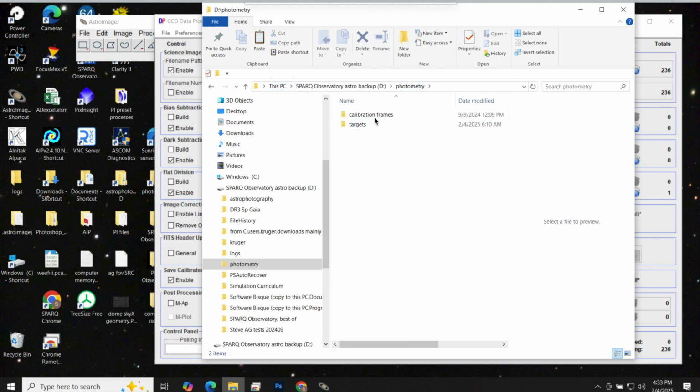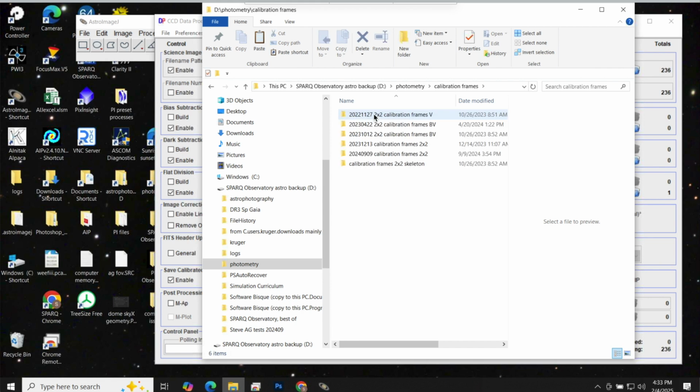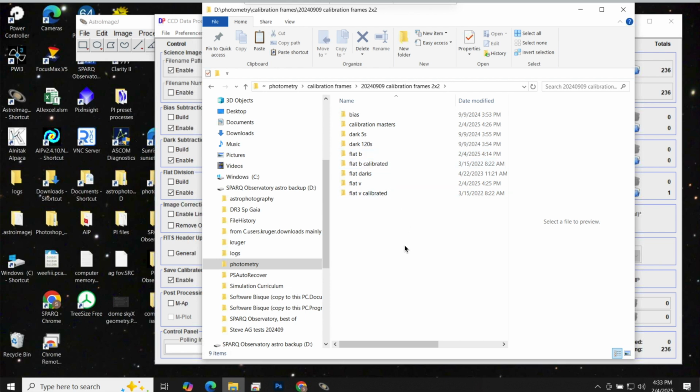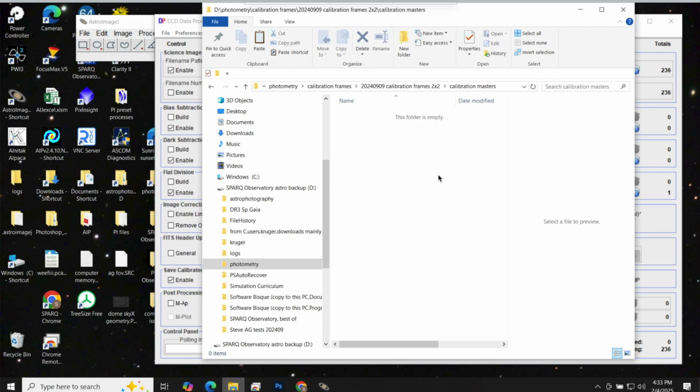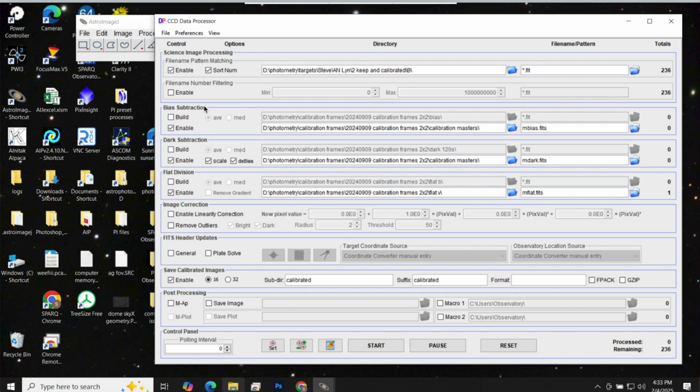But we want to use the calibration images that are closest to the time of the raw images being taken. And for us, this is going to be September 9th, 2024. We're going to open that. And the first thing we want to check is the calibration masters folder and see if there's anything in there. Because if there is, then we can just use the masters instead of having to build masters from this. But we don't have any, so we're going to go ahead and build the bias.